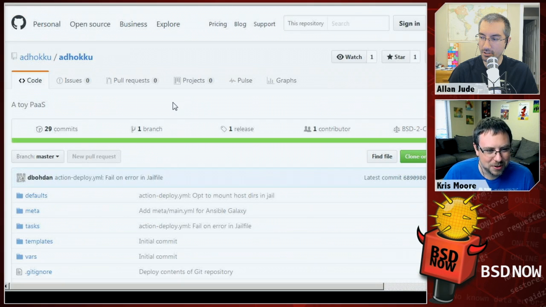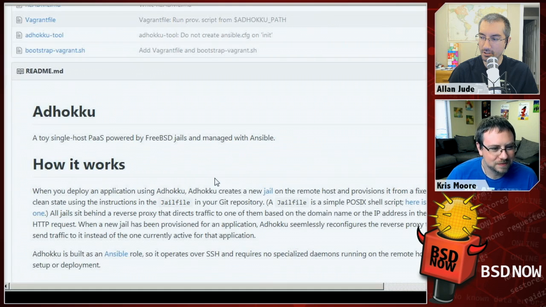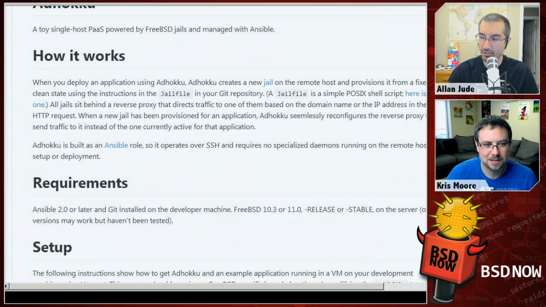Okay, so what's this next thing we have here? AdHoku? Yes, AdHoku. What is this? It's a toy single-host platform as a service built on FreeBSD, Jails, and Ansible. It's based on the concept of Dokku, which is basically the same thing for Linux powered by Docker, but this uses Ansible and Jails on FreeBSD to do it instead.